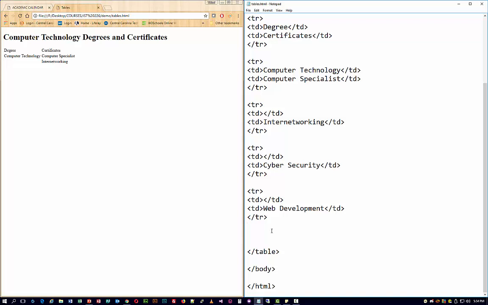All right. So now that I have my other certificates in here, when I save it and load it into the browser, I now have my list of certificates. Now you see how there's a little space between there, and it doesn't even have any borders around it. Not a problem. We can actually fix that.